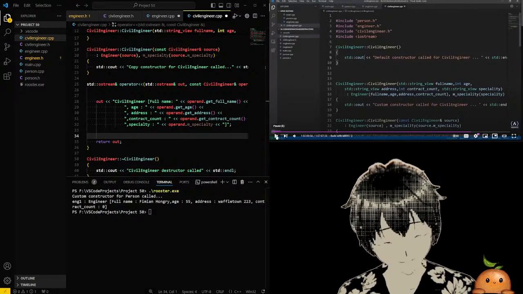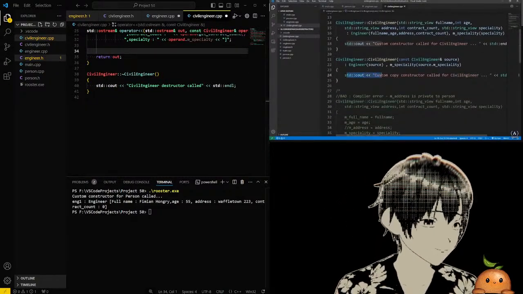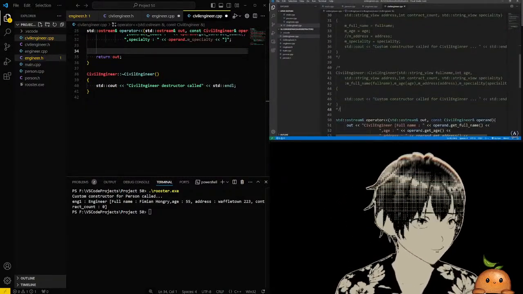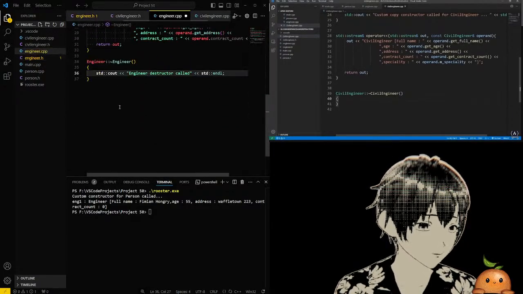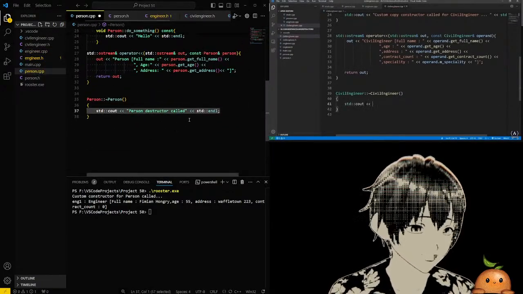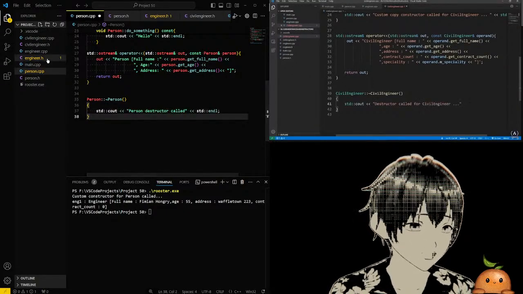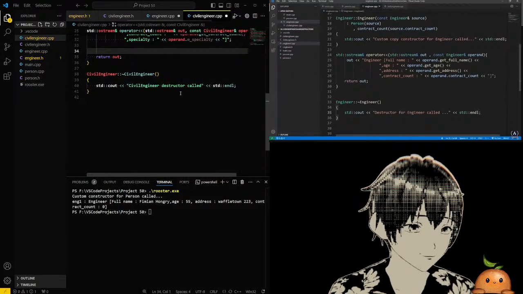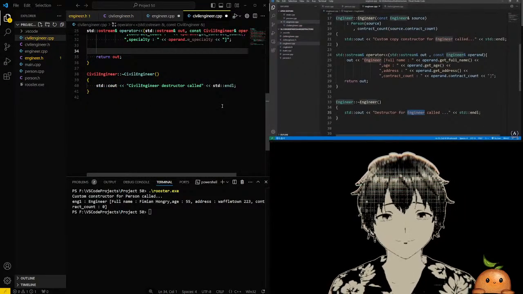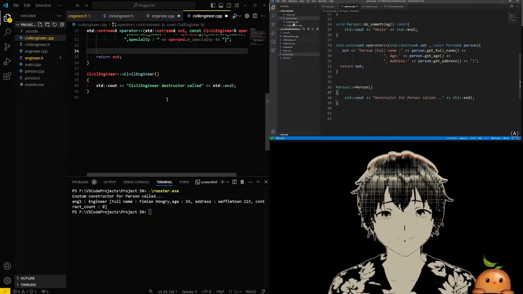Make sure that we have output statements in our civil engineer constructors. Looks like we are good here. We can take out all the bad code we don't need. And we are going to put a message in our destructor here. So let's do that. The destructor called for civil engineer. I think this is going to be good enough. Let's go back and make sure we have the same messages here for engineer. And we have a destructor for person called message.